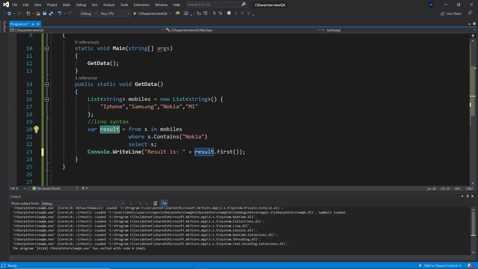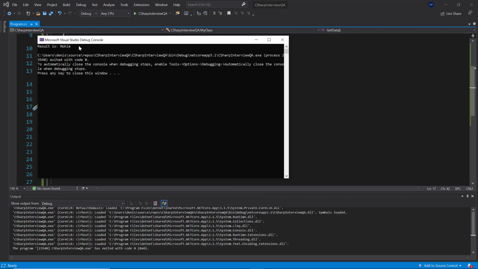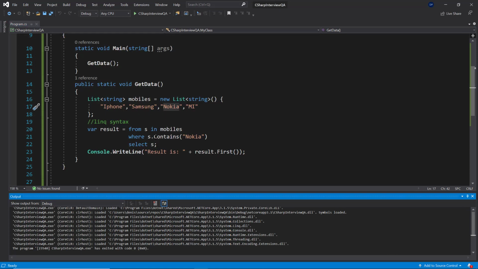So basically the first thing that was filtered. In this case, it contains Nokia. So let's run this, and we can see the result is Nokia.